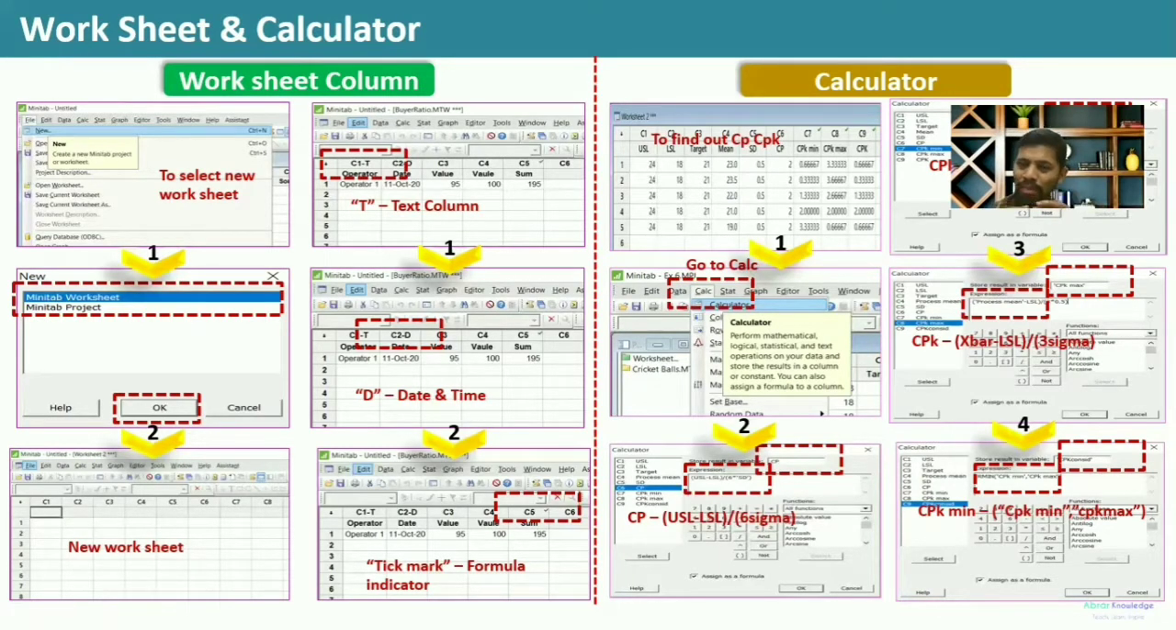The minute you populate the values, it identifies the column and keeps it ready, whether the column is a variable, a text, a date format, or has a formula applied. It recognizes all of these very quickly and easily.